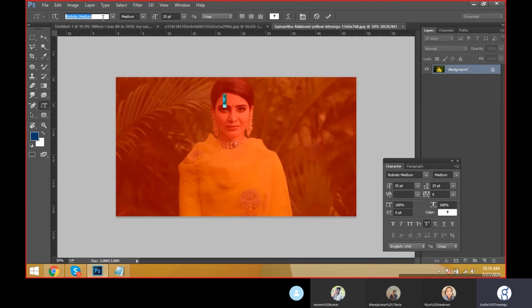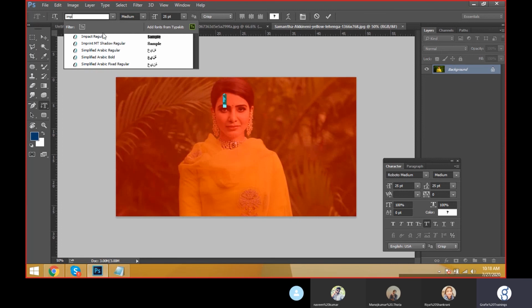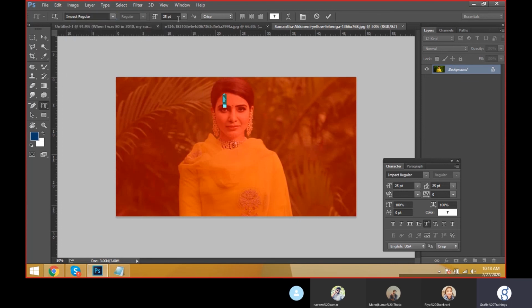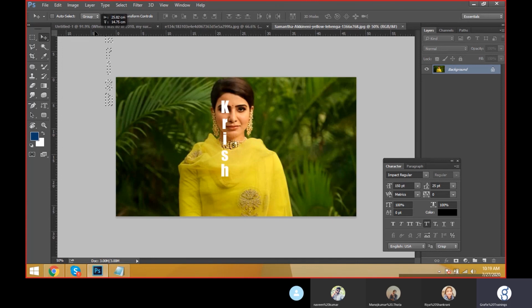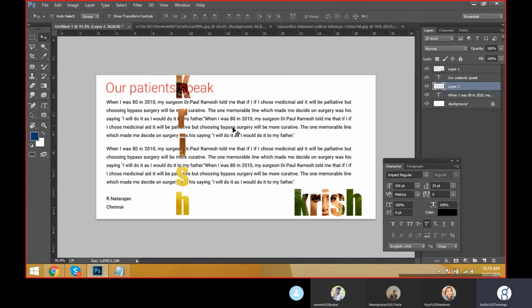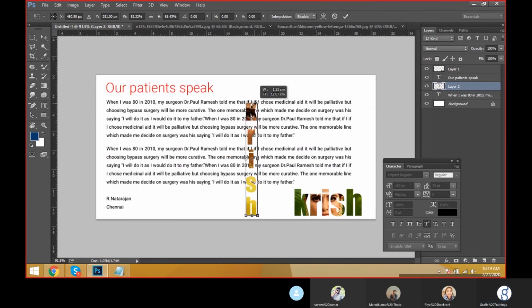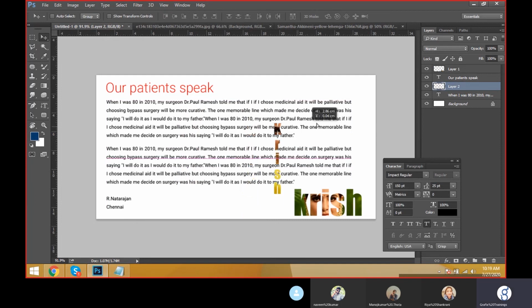Krish, and same thing, increase the font size. You can take different types of fonts, not only that font, but I'm just taking an Impact, a hard font. Why? Because the image should come through the text. The image should have impact on that font, like this. Yes, like this.